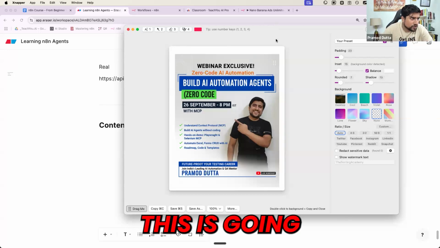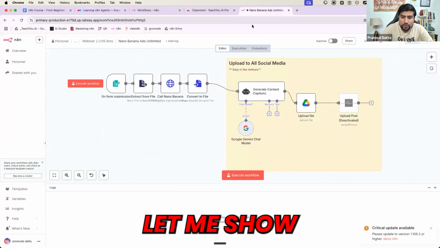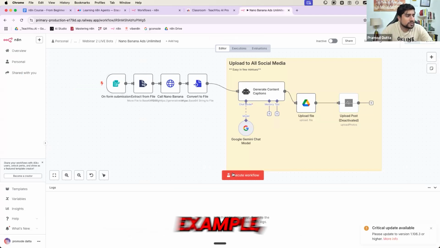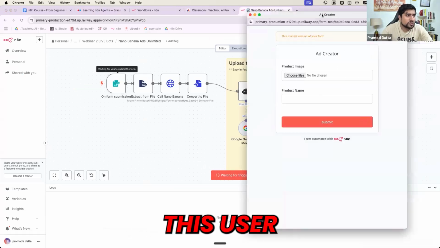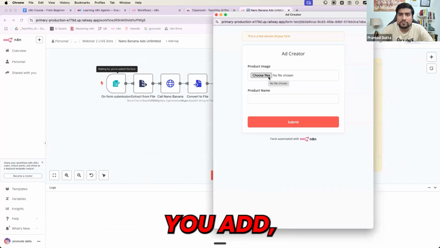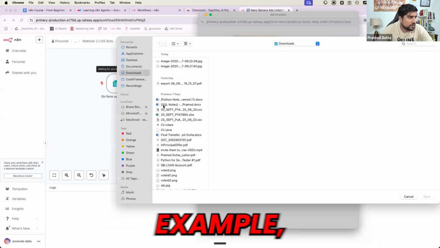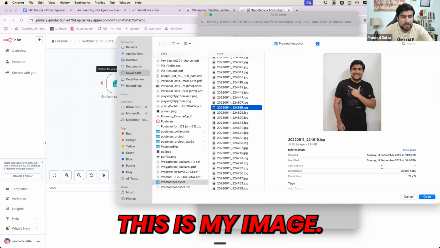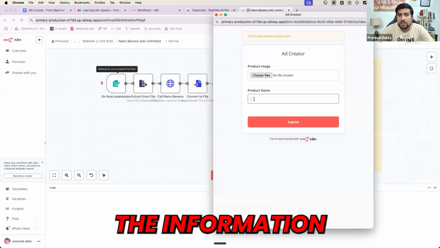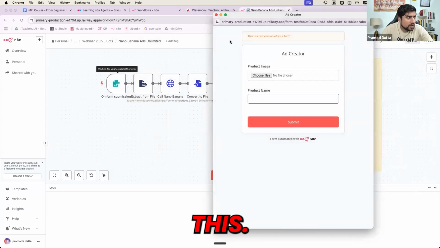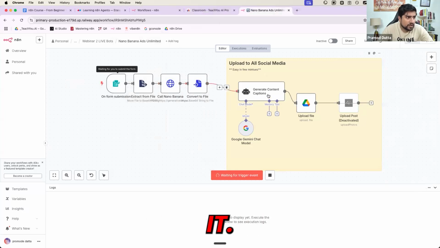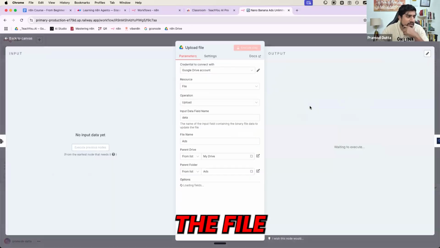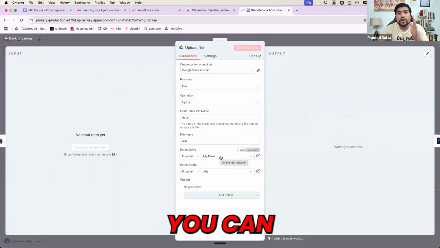Everyone with me? This is going to be a very simple agent. Let me show you how exactly it will look. It looks like this, where the user will enter something. For example, when I execute this, the user will enter the product image, any image that you add. For example, you will select your own image. Suppose this is my image, right? Then you enter the information about your product, what exactly you want. When you do that, it will execute. It will generate a caption for you, for Instagram and also for LinkedIn. And then it will upload the file into your drive so that now you can use it.